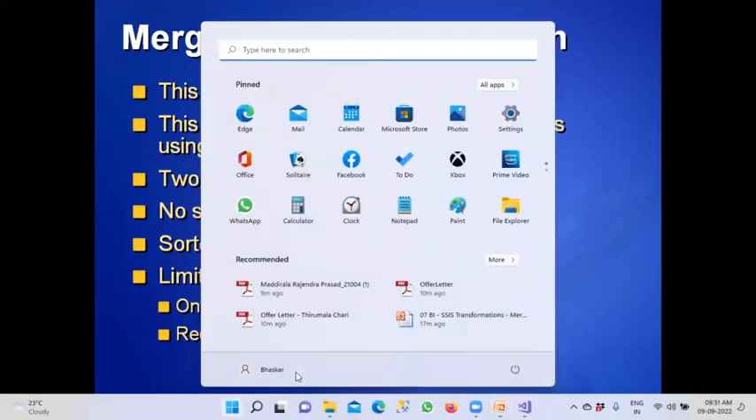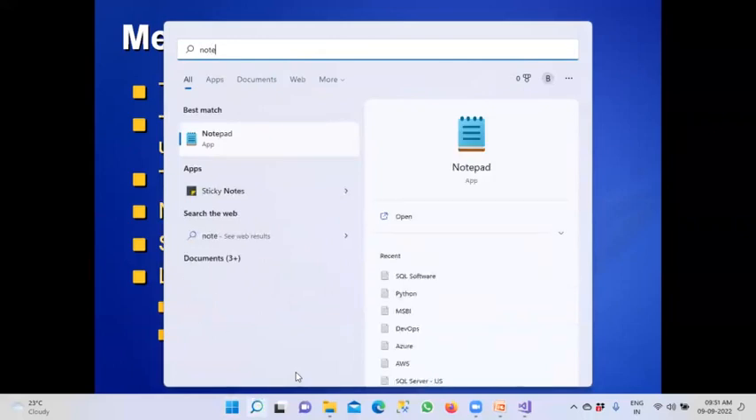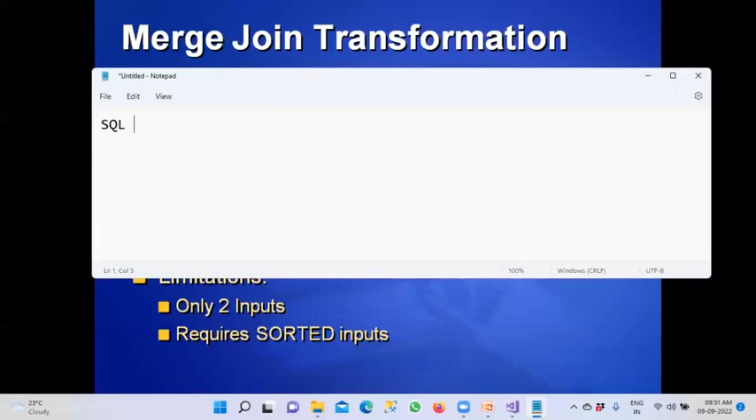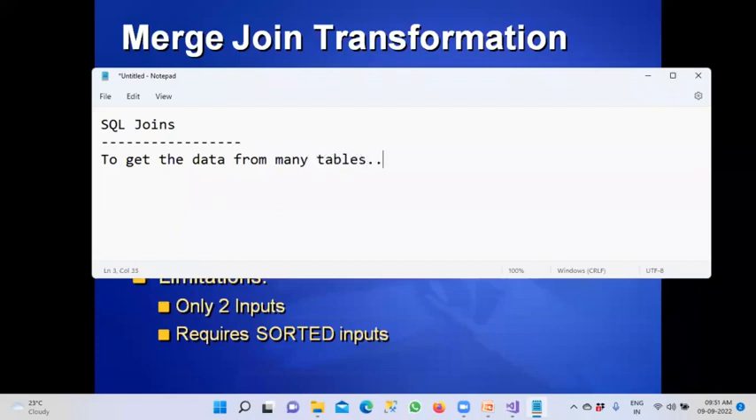So how many types of joins do we have in SQL? So SQL joins, right? Joins are used to get data from multiple tables, right? To get data from many tables or multiple tables, we normally use that. Clear? So what are the types of joins we have in SQL?